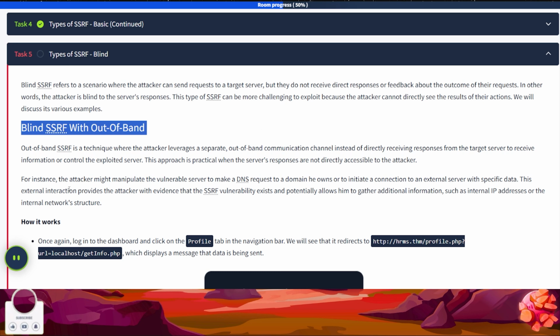For instance, the attacker might manipulate the vulnerable server to make a DNS request to a domain he owns, or to initiate a connection to an external server with specific data. This external interaction provides the attacker with evidence that an SSRF vulnerability exists and potentially allows him to gather additional information, such as the internal IP address or internal network structure.